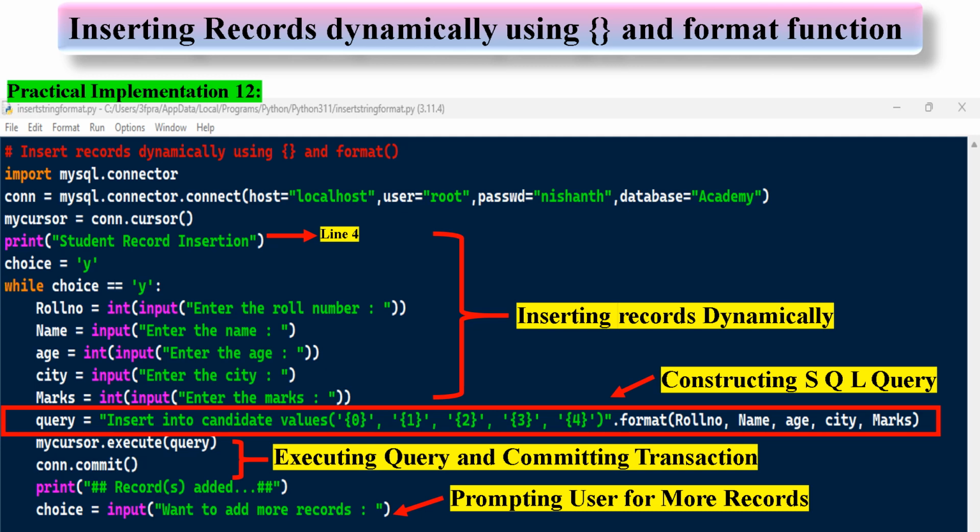Prompting user for more records. After each insertion, the script asks the user if they want to add more records. If the user enters Y, the loop continues, otherwise, the script exits. Now save and run the file.